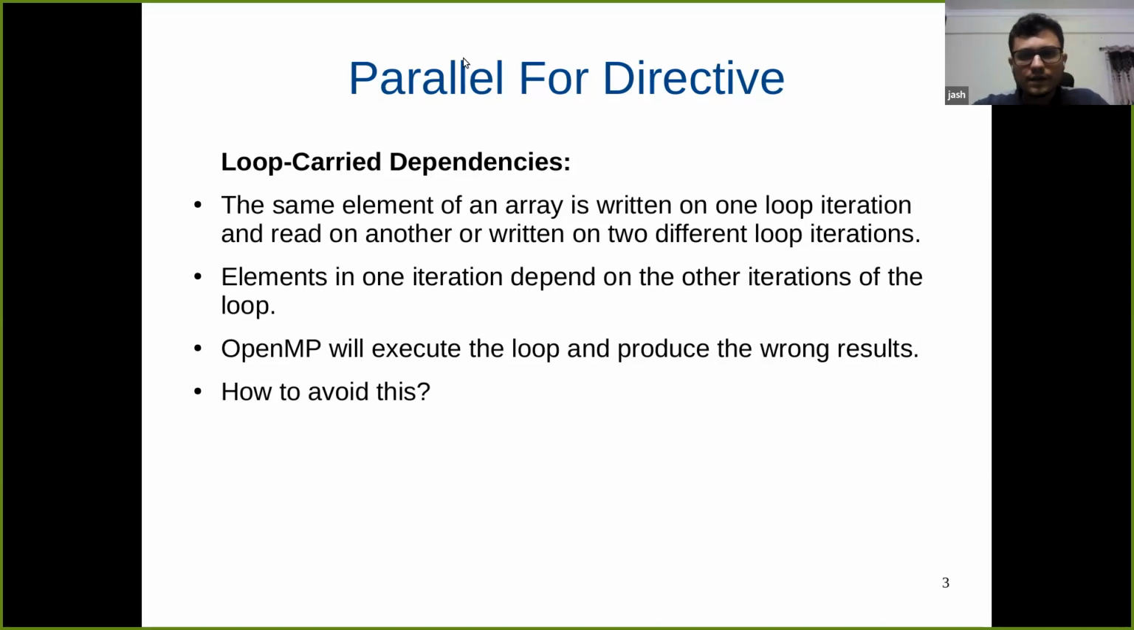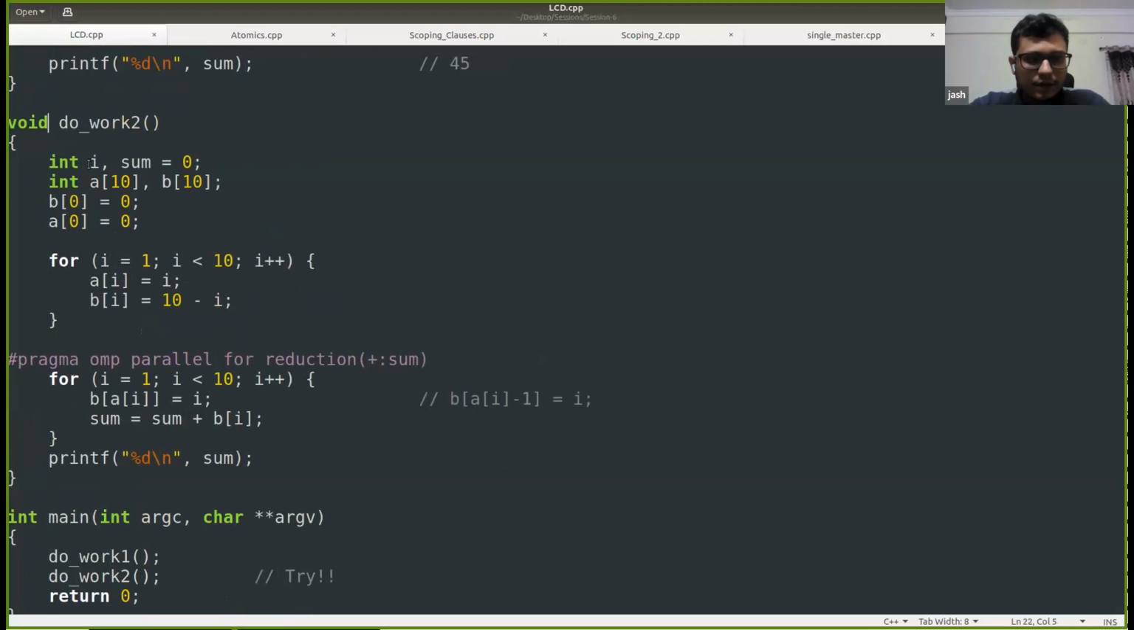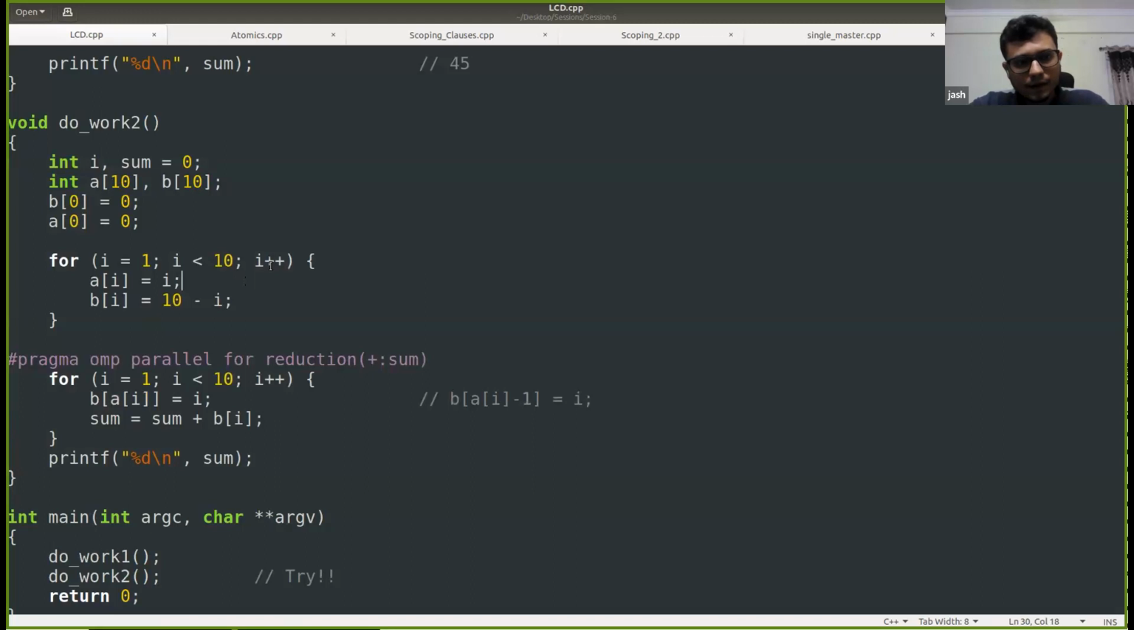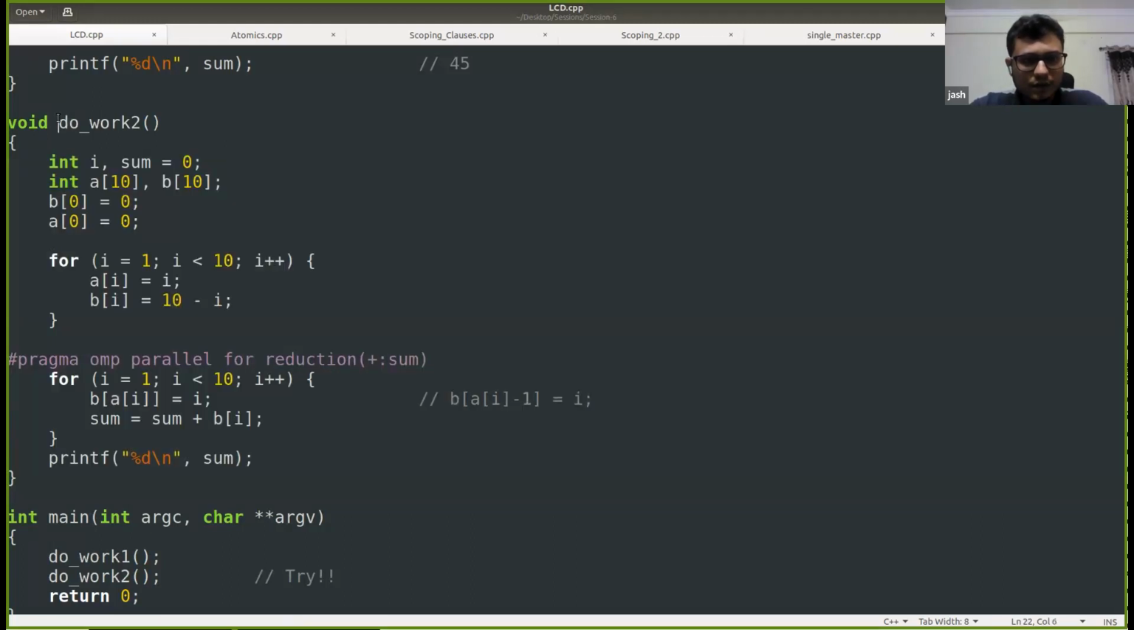Okay, if there are no questions, then I'll ask one question here. Let us switch back to our code. Are there any loop carry dependencies for work 2? Are there any loop carry dependencies in this code? I mean, for this function, do work 2?